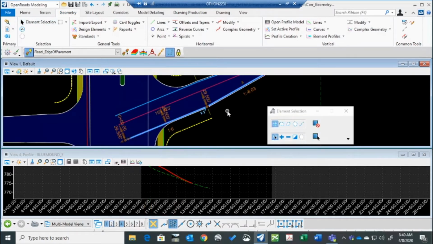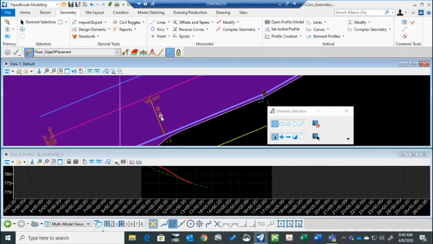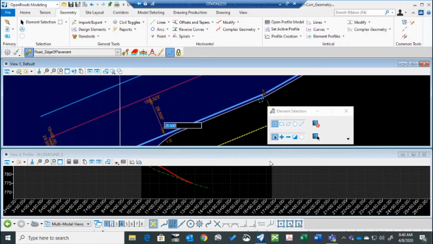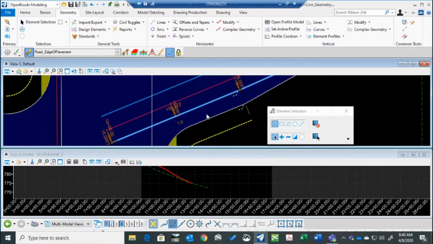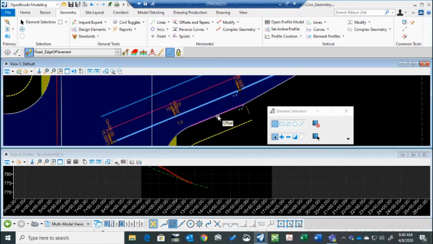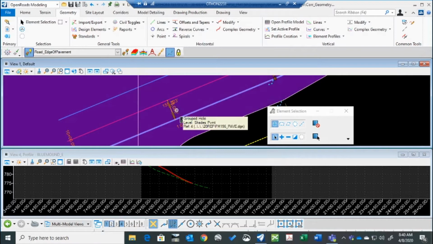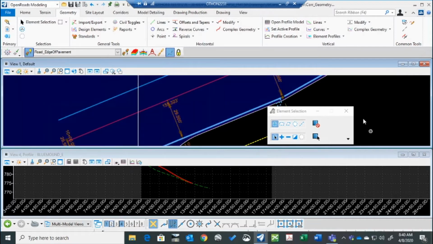One element each. Notice that you can change these. So if we made this wider or narrower, we could change this to 15, and it would change the other element. These are associated with each other, so be careful with changing things. 9.5. All right.